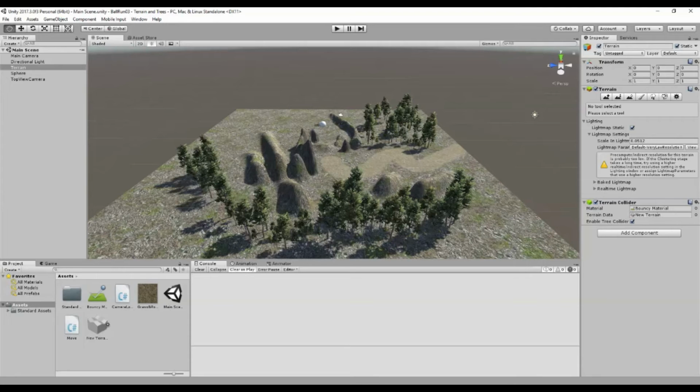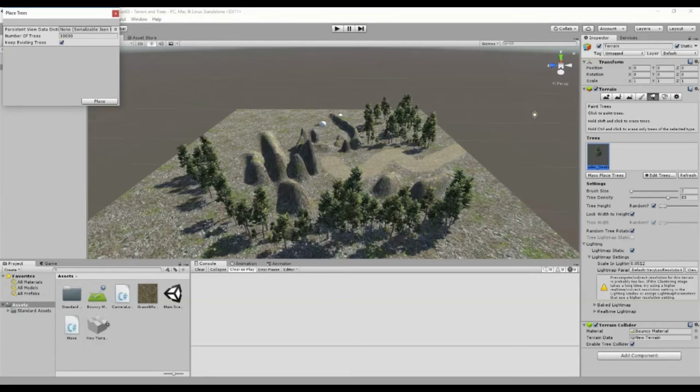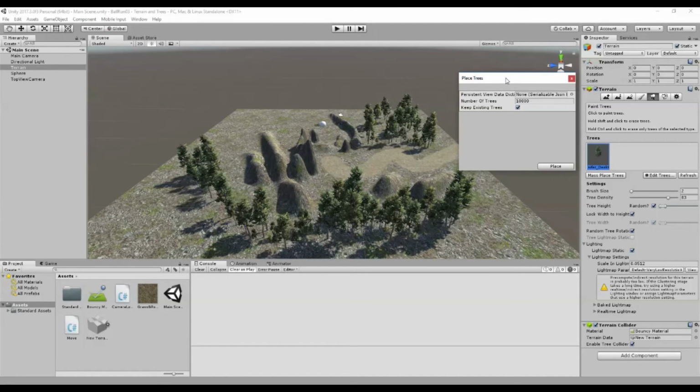So I will go back into trees. And let's try the mass place trees. And this will work for your entire terrain area that you have defined. Okay, and when I do, it gives me an option. And the option is, how many trees do you want to put out there? Well, for my small area, with me having trees out there already, I don't believe I want 10,000 trees. That's going to be a few too many. Let me just try 1,000 and place them.